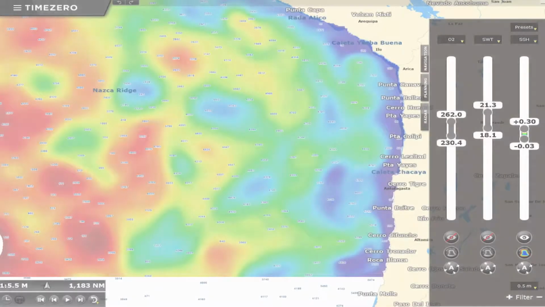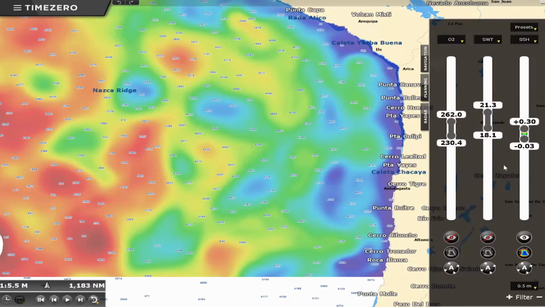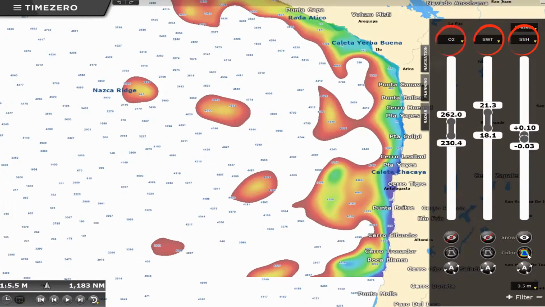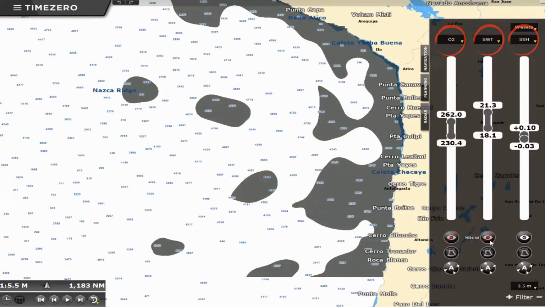Temperature, salinity, and oxygen. Once the front areas are defined, thanks to the altimetry, TZ Professional goes further by displaying additional information such as water temperature, salinity, and oxygen. All this according to depth.